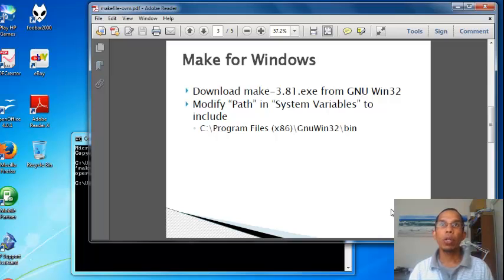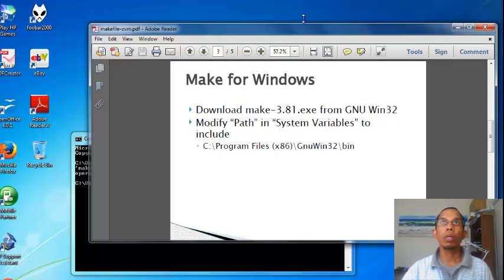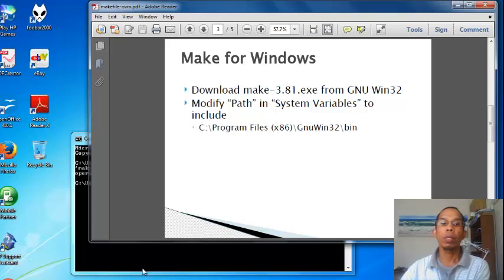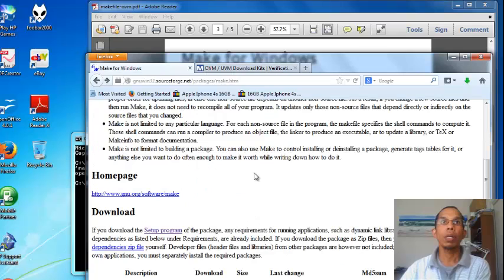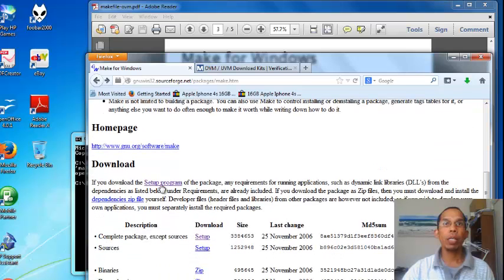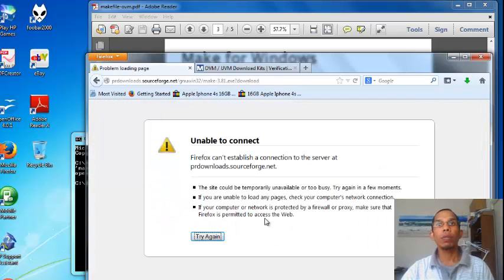We begin by downloading the software from the website. So you go to this GNU Win32 website. I'll show you. Okay, so go to this website and then download the software. You can click from here or there. Oops, sorry. I forgot to turn on the Wi-Fi. Okay, now we try it again.